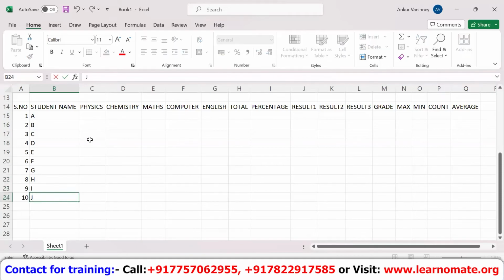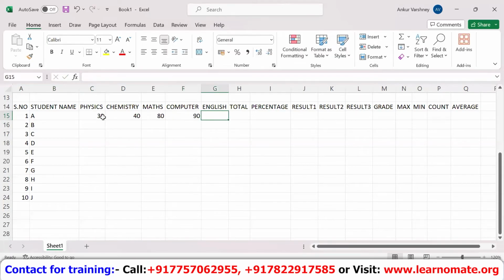Okay. So these are the students, right? Now I have to write the numbers of their marks, right? What they have got. Out of 100, I'm writing so that we can easily calculate or easily analyze, right? So A got 30 and 40 and 80, 90, 45, right? 42, 44, 46.